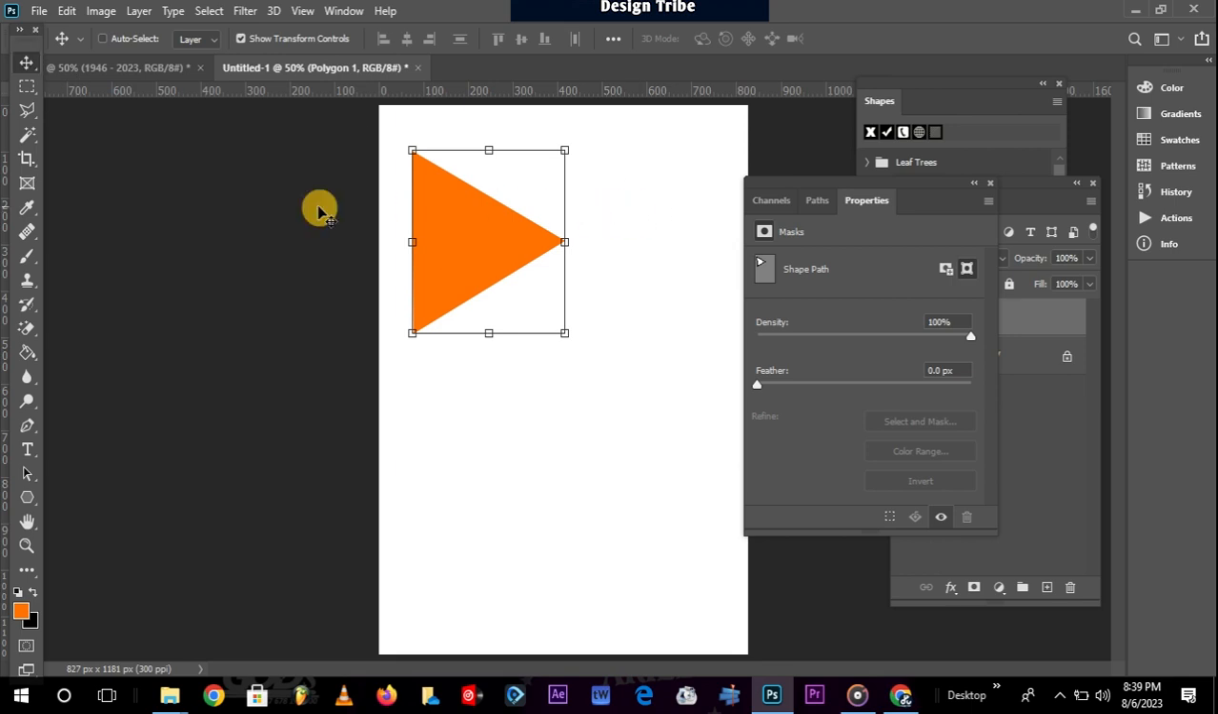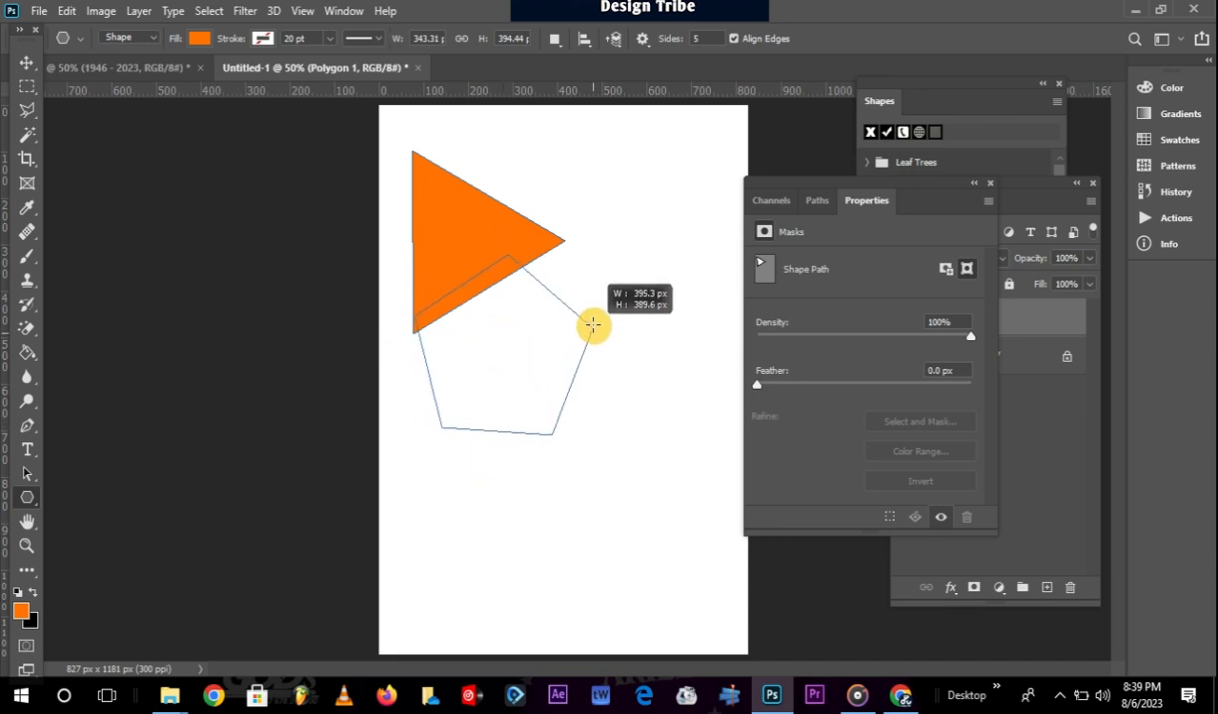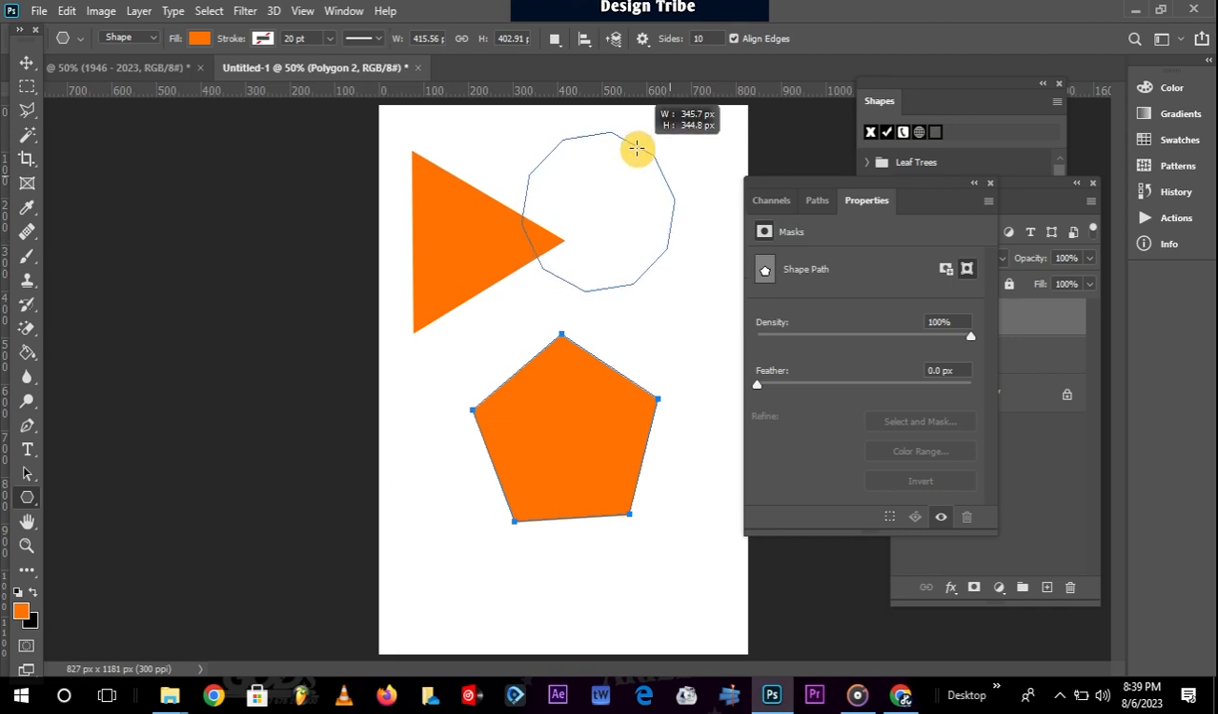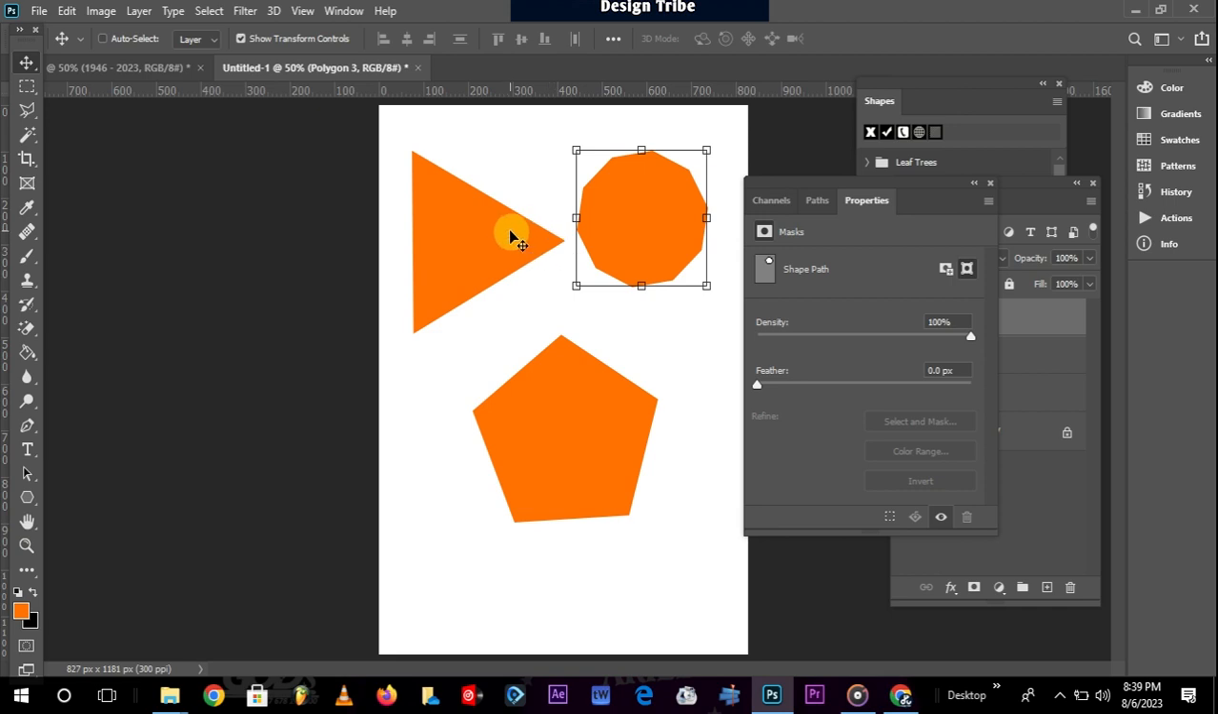If I want a shape that has 5 sides, I just need to come up here and put 5 sides. I take OK. When I draw now, you see the shape that I'm drawing comes with 5 sides. If I wanted let's say 10 sides, I just need to put 10, enter, and I draw the shape. You now see the shape having 10 sides. So that is how you draw shapes in Photoshop using the shape tool.